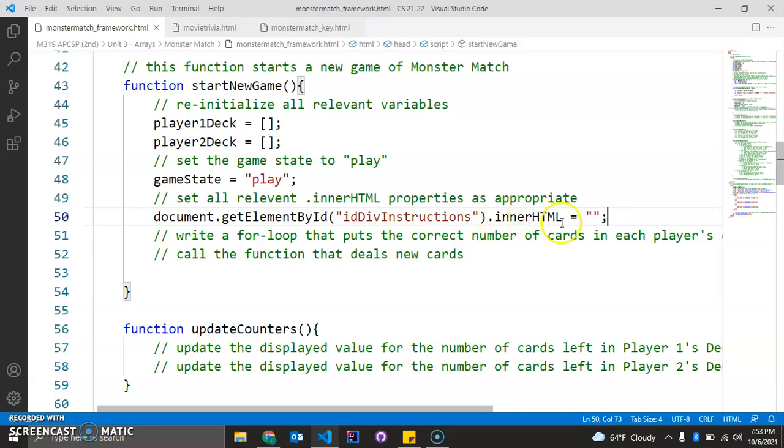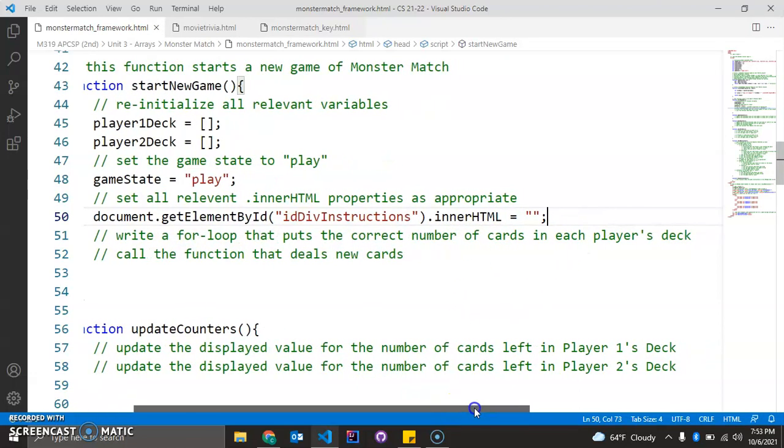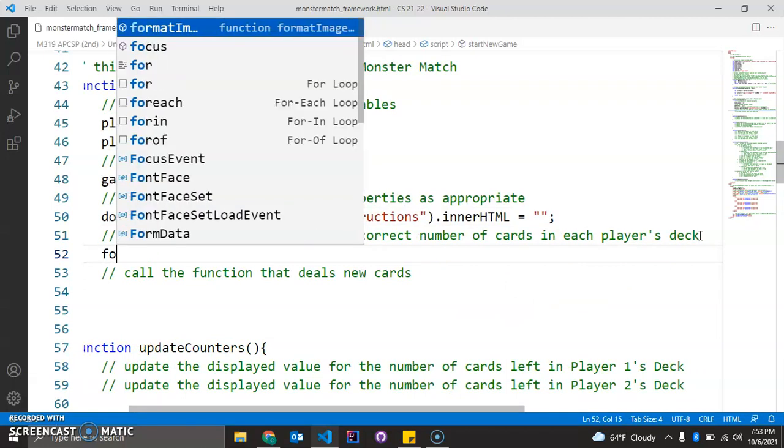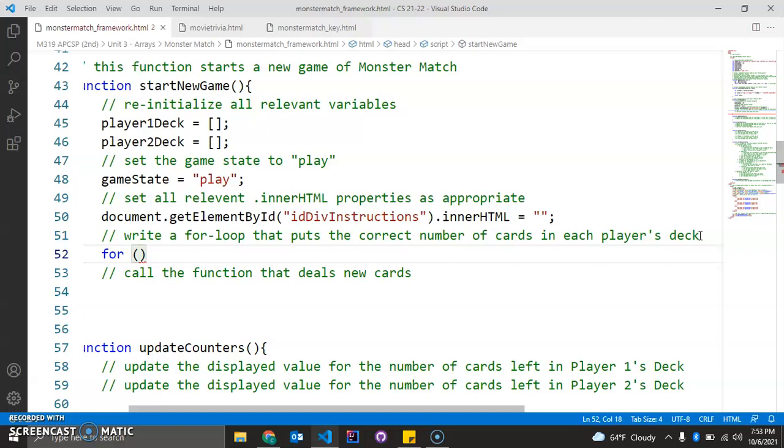Write a for loop that takes the correct player's cards and puts them in the deck. This is something we had discussed in class, but again, we can talk about it a little bit more. A for loop that we're going to need to utilize. I'm going to start my i variable at 0, mostly because that is the first index that we have for an array.